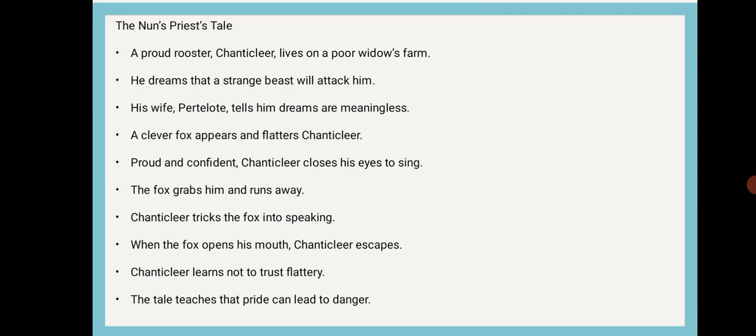That's why later I'll be looking at mock epic style. The epic style tells stories of heroes and heroines, great exploits. But here, Geoffrey Chaucer decided to use animals to perform these great exploits. So she lives on her farm and she has animals on the farm.